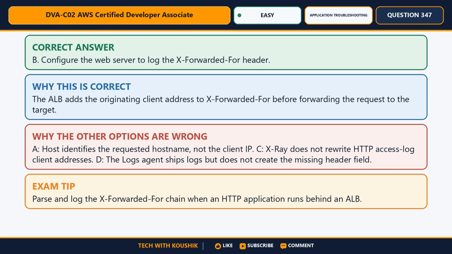A. Host identifies the requested host name, not the client IP. C. X-Ray does not rewrite HTTP access log client addresses. D. The logs agent ships logs but does not create the missing header field. Exam tip. Parse and log the X-Forwarded-For chain when an HTTP application runs behind an ALB.